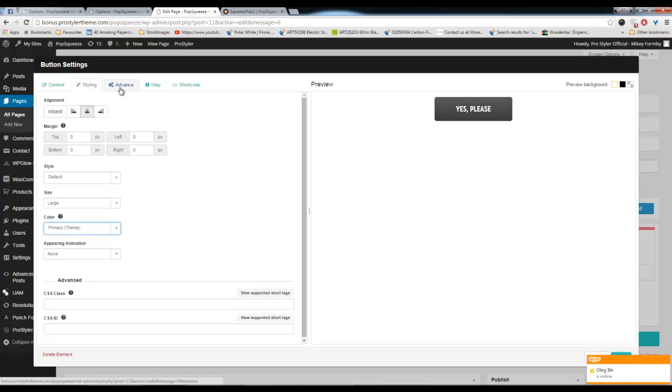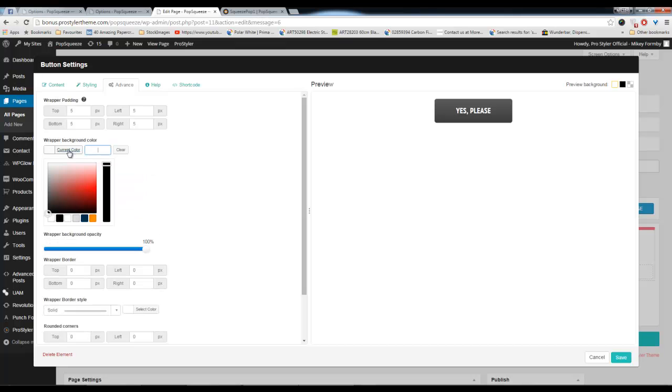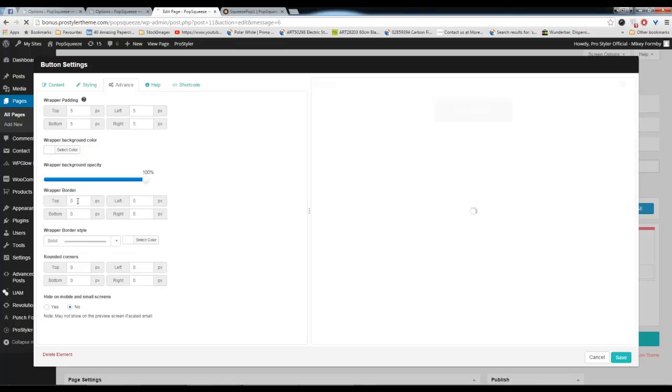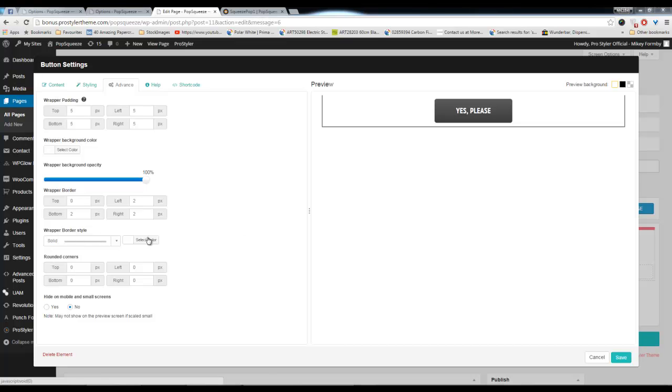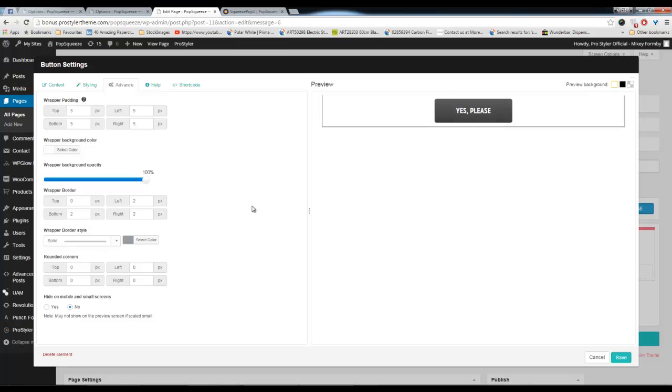Okay, so now the last thing we need to do is go to advanced, top padding 5, bottom padding 5, left, I'm just going to do 5, right is 5. Background colour, white. Border colour, we only want bottom 2, we want left as 2, and right as 2. And that finishes our box off. Then we need to set the border colour. So I'm going to paste my border colour in here.